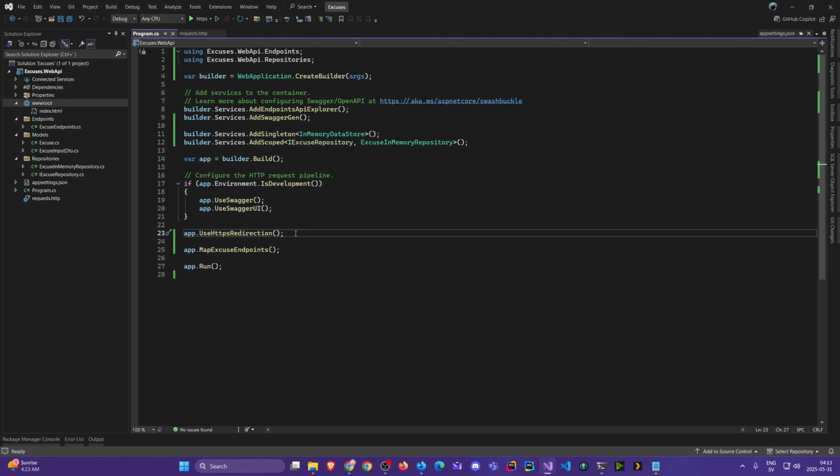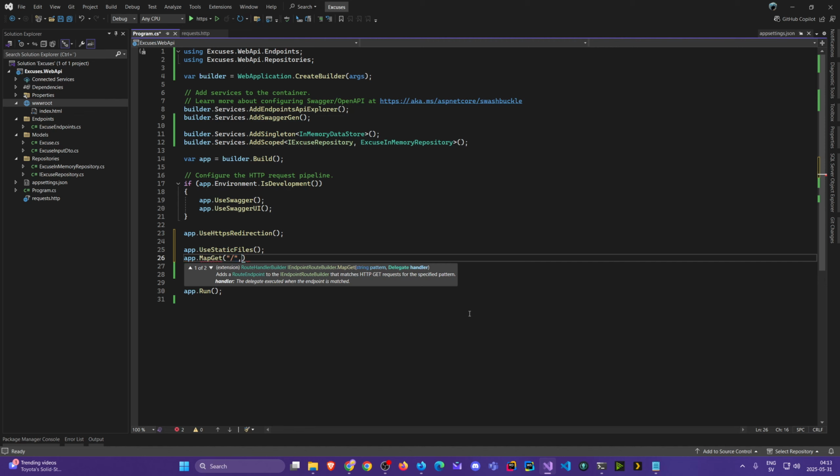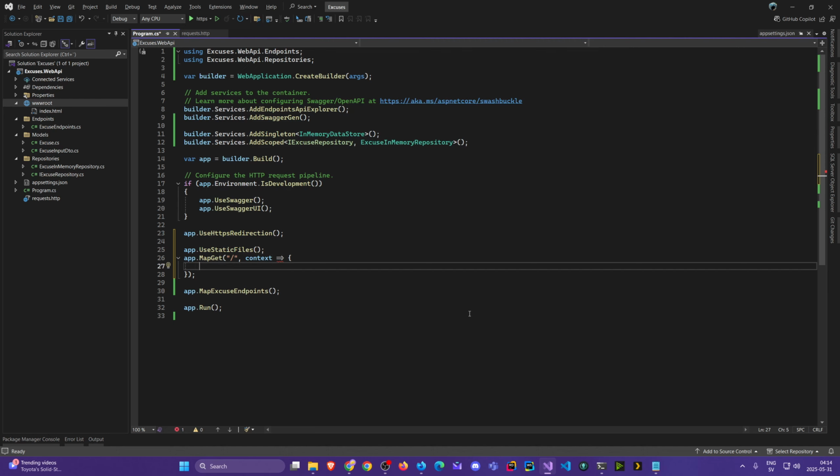And with that in place, we need to do two things here. First, we have to say that we want to use static files. So app.UseStaticFiles. That's all you have to do, nothing else. And then we need to provide this index when someone navigates to that endpoint. So let's say app.MapGet, similar to all of those, and the base URL, the slash. That's the base. And then here, say context arrow curly braces, and then context.Response.Redirect. And we want to redirect it to the index.html file.